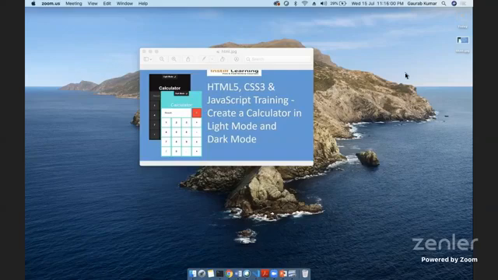Hi friends, in today's class we will learn about HTML5, CSS3 and JavaScript, and we will create a simple calculator and also add dark mode in that. Nowadays dark mode is especially given in all the mobile applications. So you can just create a simple HTML application and you can use dark mode in that. We will start step by step.